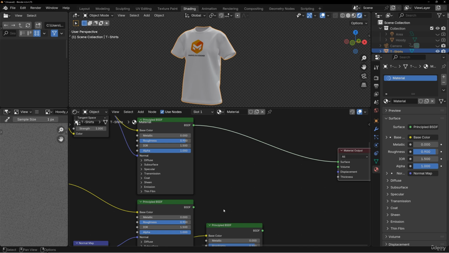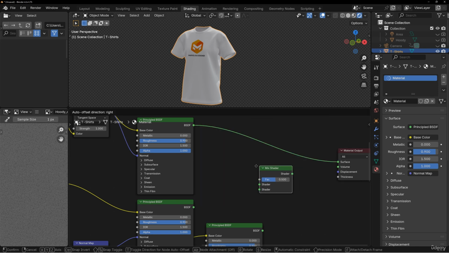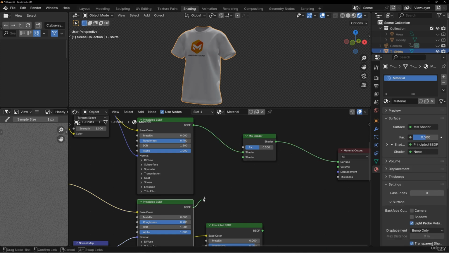Next, we'll enable color switching. We'll mix the first and second colors. Press Shift and A, then add a mix shader from the shader menu. Now connect the first and second colors' Principled BSDF nodes to it. Try changing the factor value on the mix shader node. When factor is 0, the node connected to the top input of the mix shader is displayed. When factor is 1, the node connected to the bottom input is displayed. This allows you to switch colors.